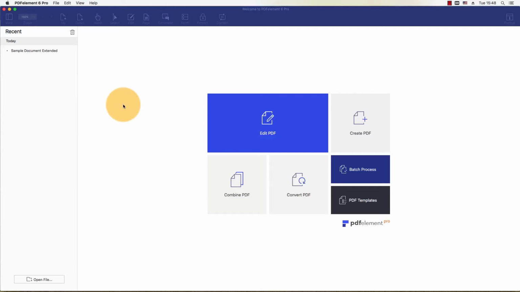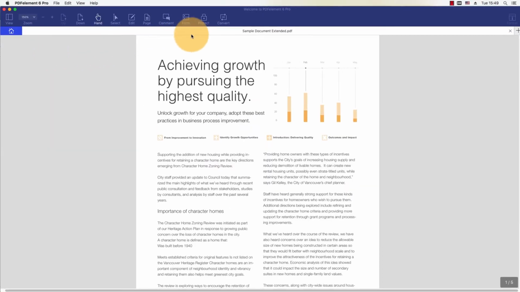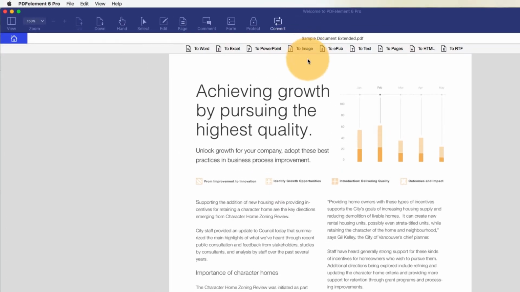My tutorial will demonstrate how to convert a PDF to an image file using PDFelement on Mac. Open a PDF file by dragging it into PDFelement from your desktop. Click the Convert button in the top right corner of the window.